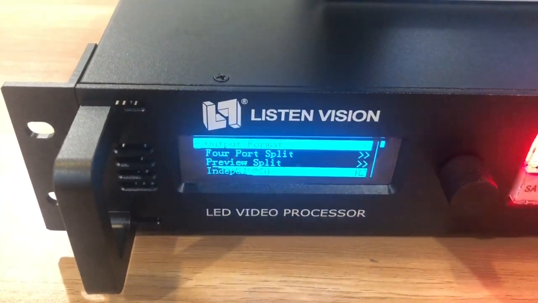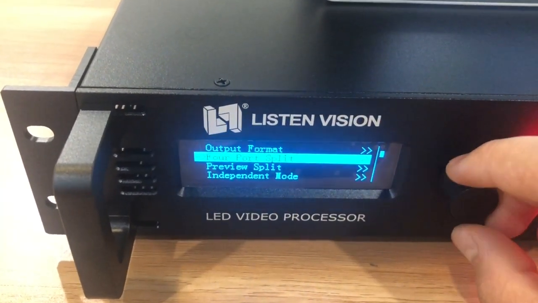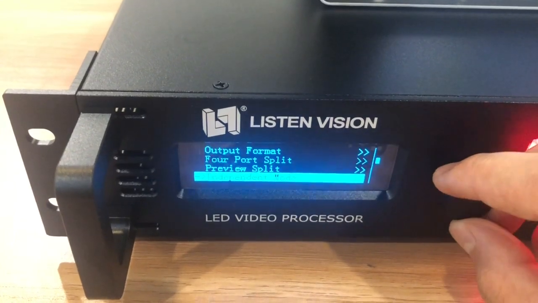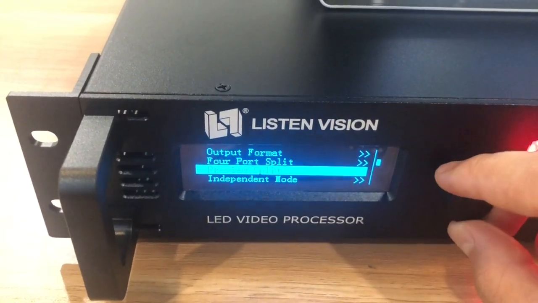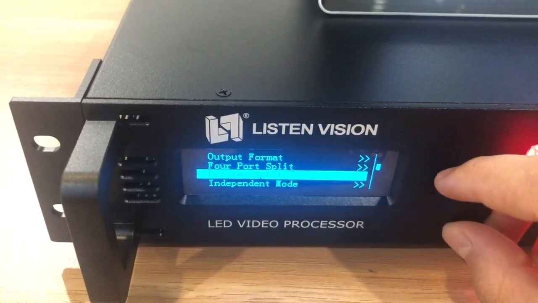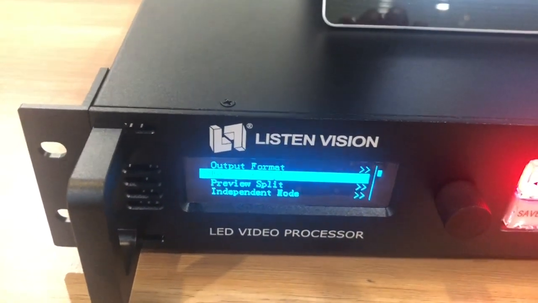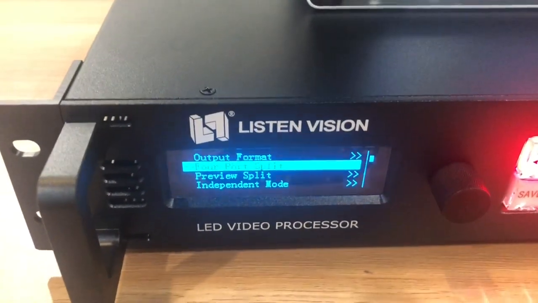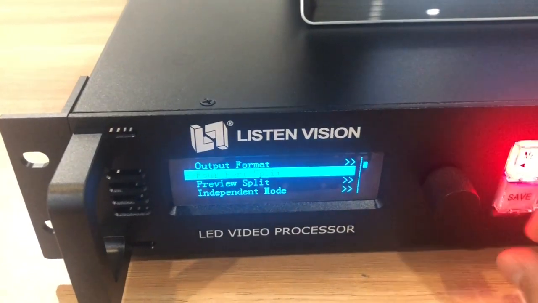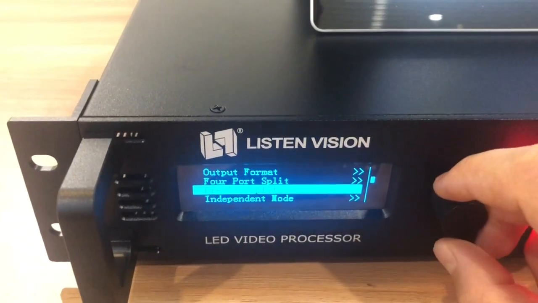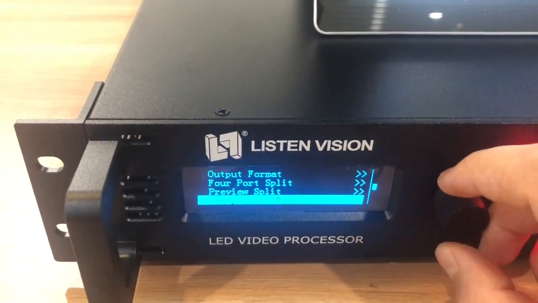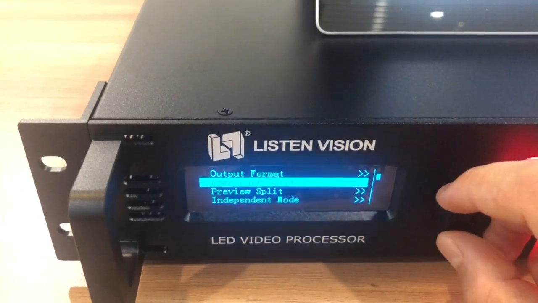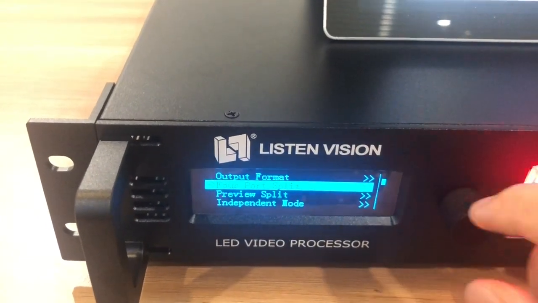And go back, let's check. There are 3 modes for output. The most important thing is to understand the logic behind this. The first one is the splicing mode. The second one is the preview mode. The third one is the independent mode. I will explain it one by one. The first one is splicing mode.